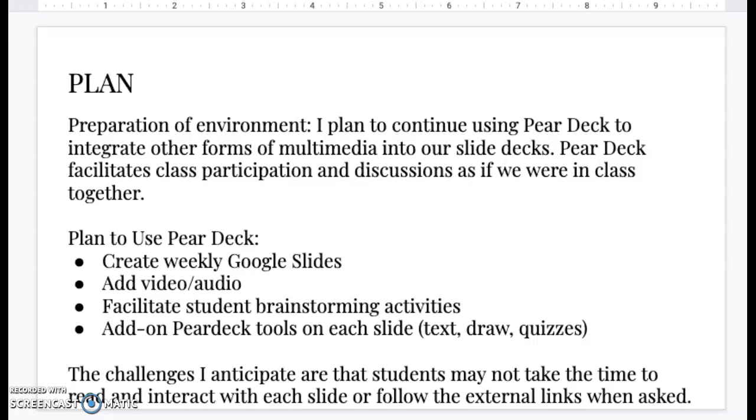The challenges that I anticipate are that students may not take the time to read or interact with each slide, or follow the external links when directed to do so.